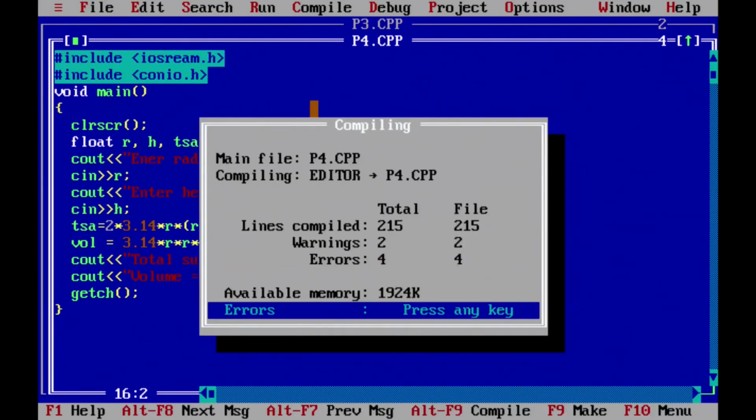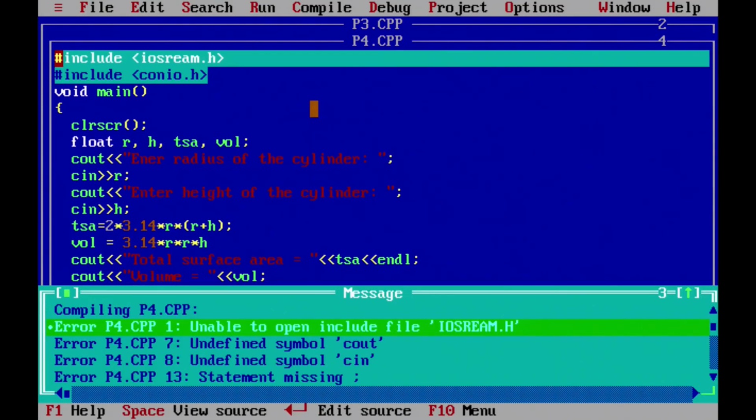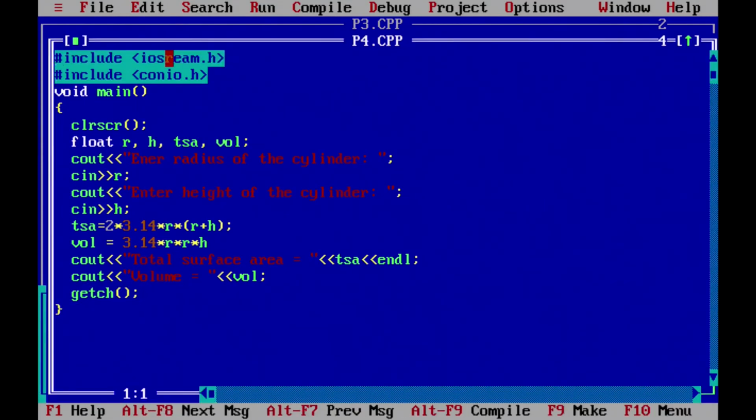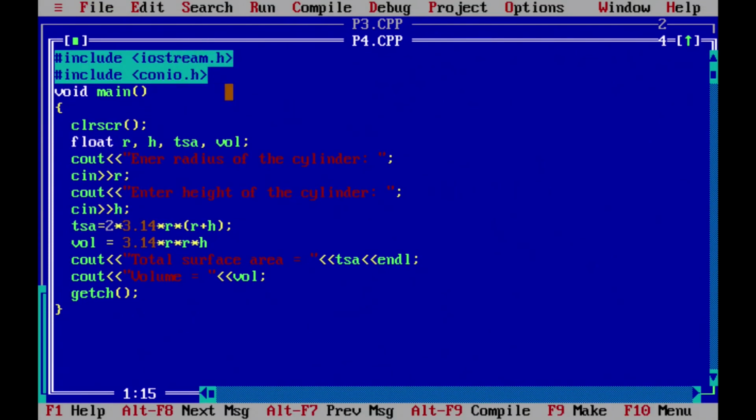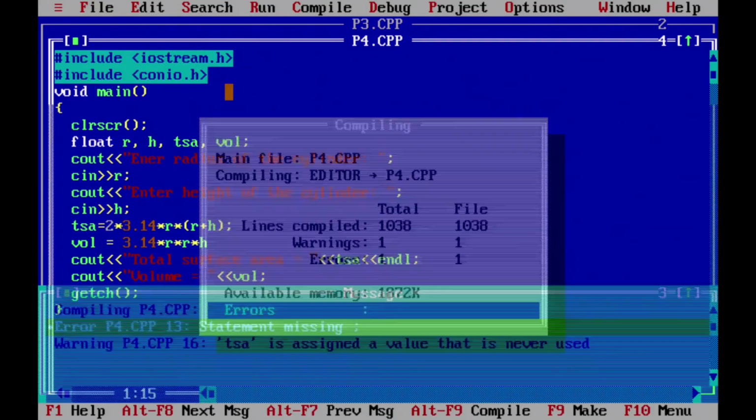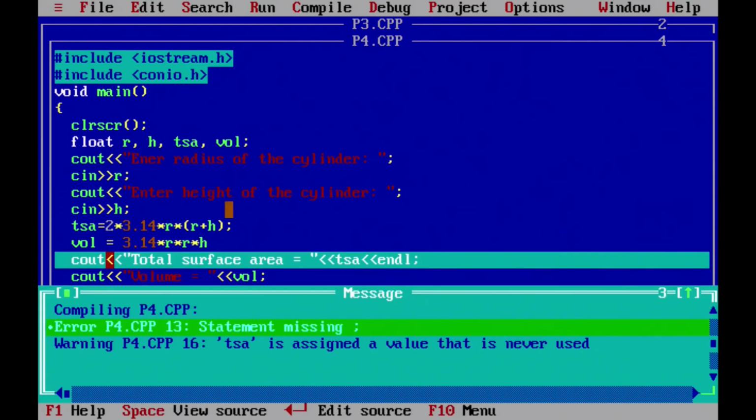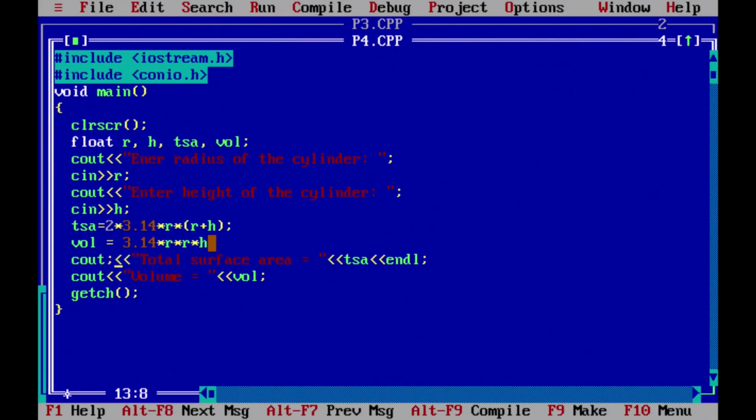There are 4 errors, there are syntax errors. Let us see what are those errors. Hash include iostream.h, unable to open include file, there is spelling mistake, iostream.h. I run this program again, but before running I should save it, Alt F, save, and then I run this program again. There is one error. Oh, you see this statement missing semicolon. So, in this statement semicolon is not there in the previous statement. So, I go there, pi r square h, and then I put a semicolon.